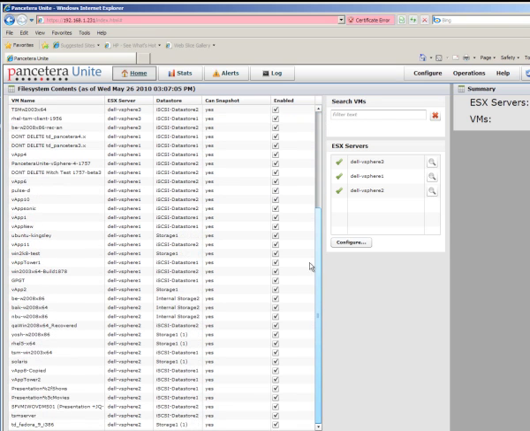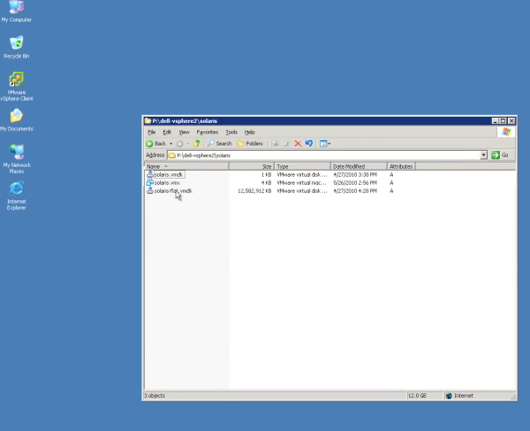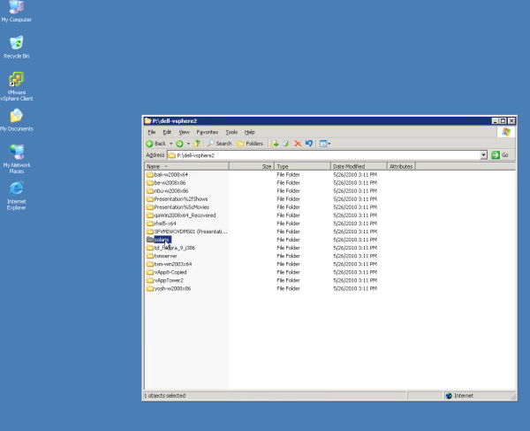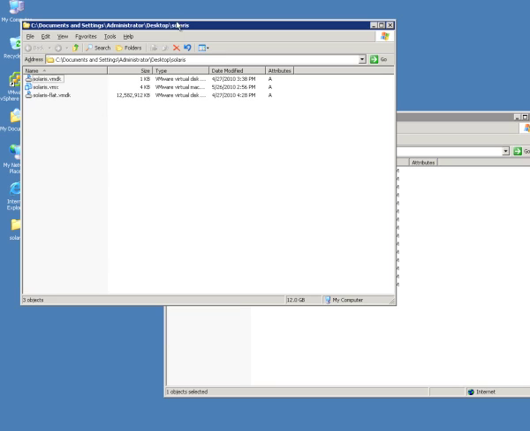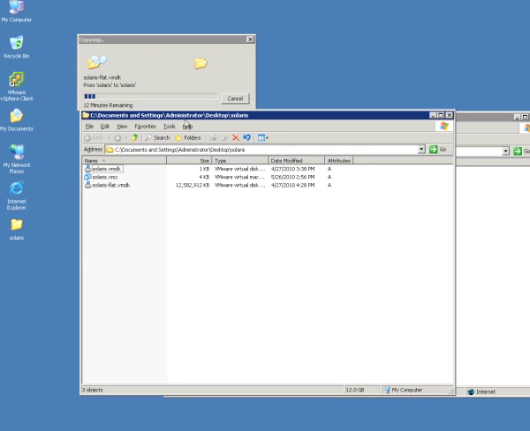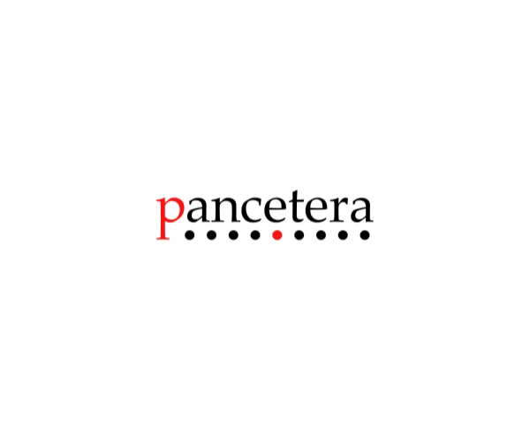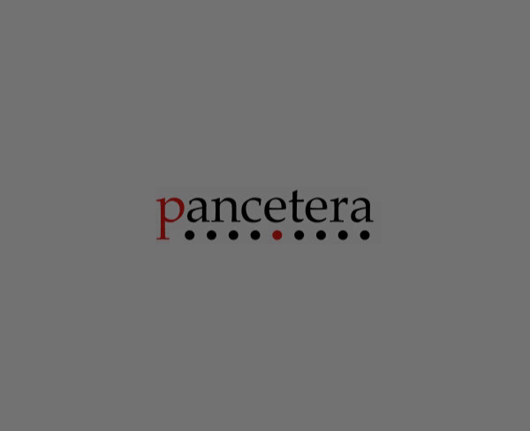After the installation, your virtual machines will be available to browse just like a file system. From there, you can perform operations such as backup or replication using standard file system tools, and you can even drag and drop a running virtual machine from the Pancetera Unite file system to a Windows desktop to copy it. The Pancetera Unite Virtual Appliance and File System is a new way to browse, backup, replicate, or migrate your virtual machines.